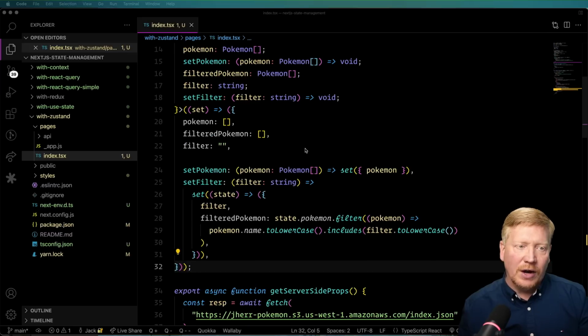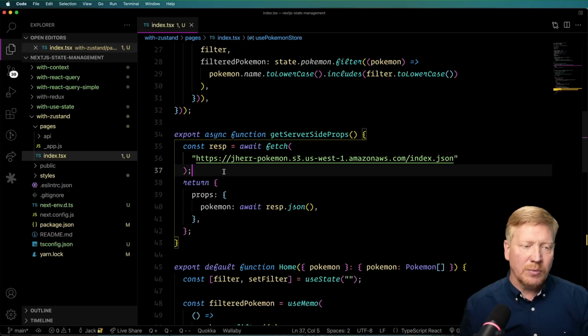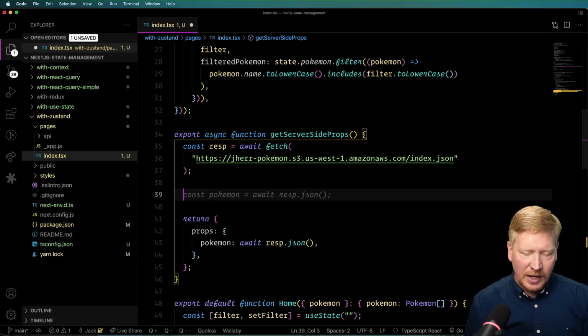Okay, so now we've got our hook. How do we actually use this? I'm going to do usePokemonStore. Now down here in getServerSideProps, what we're going to do is use Pokemon Store, but we're going to use it a little differently because we're not actually in a React component.